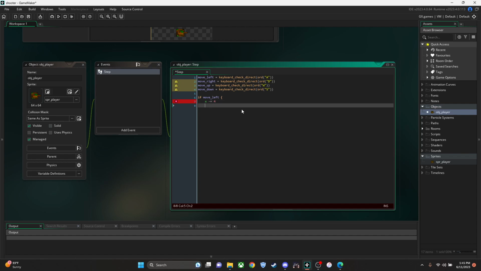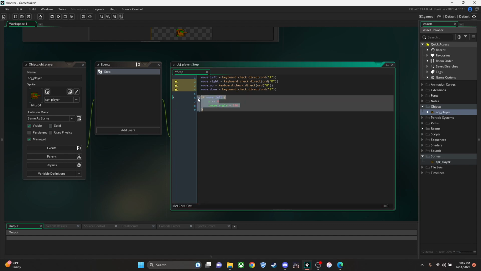And we're also going to change the sprite angle. We're going to say image angle. An image angle is a built-in GameMaker variable. And we're going to say 180 for 180 degrees. And then we can close that off. And then we're going to finish the rest of the movements. So let's just copy this and then paste it 3 more times.